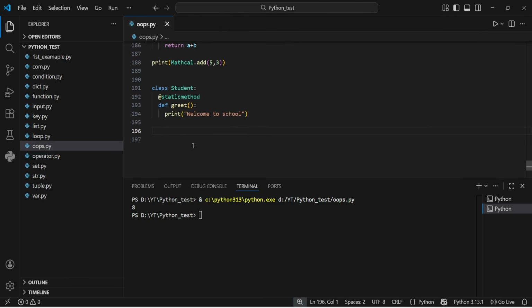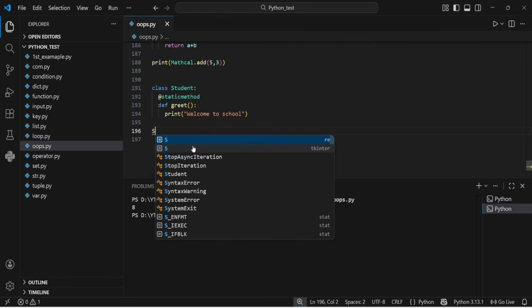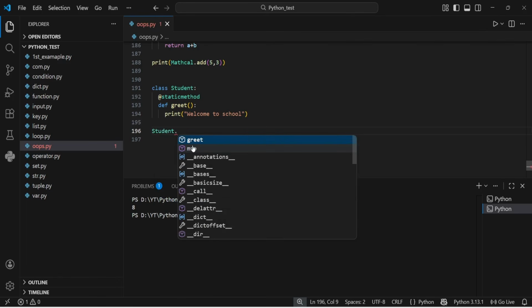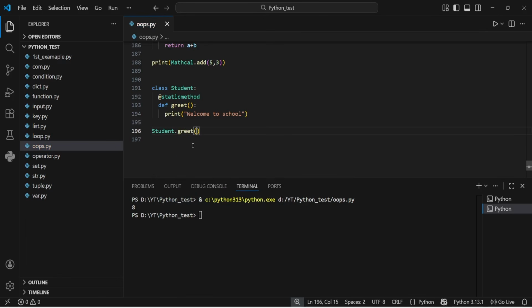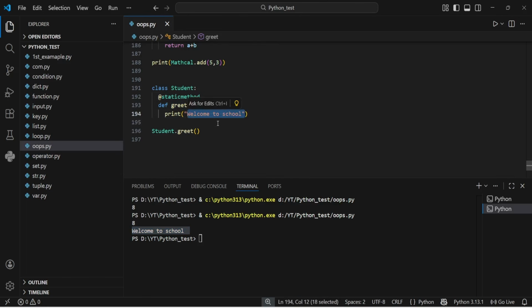Now I have to call my method, so I write my class name dot method name. Now if I execute, see, welcome to school. So I'm getting the output welcome to school. That means this is a completely different, independent method that only holds a simple print statement, and it doesn't depend on any data of the object or class. It is completely independent, so we have created this method as a static method.